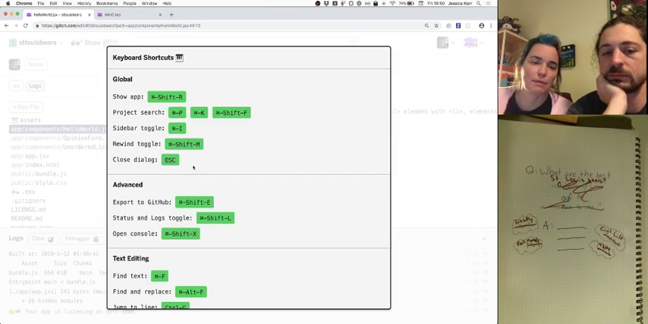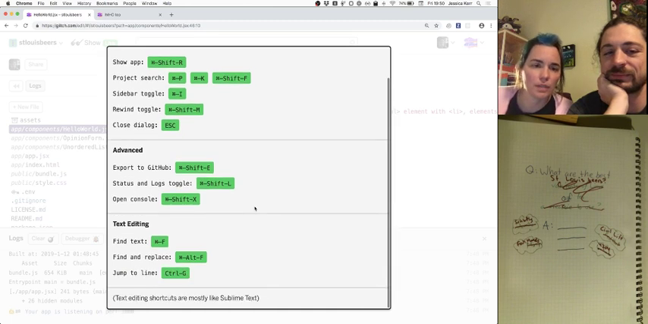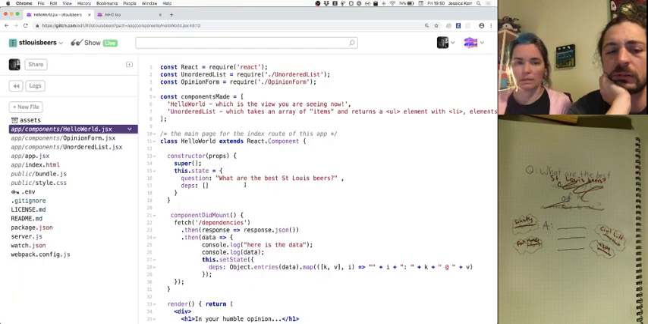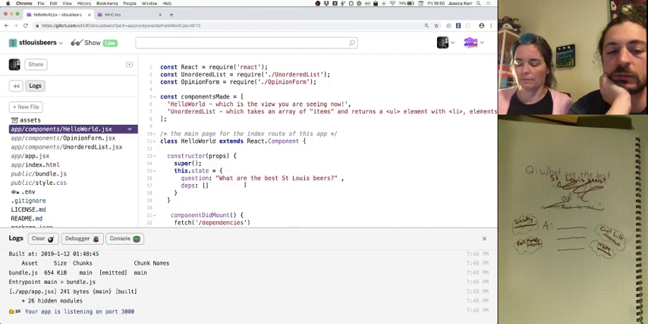Close dialog, escape. Yeah, we've been trying that with this. Export to GitHub. Okay. Status and logs toggle. Oh, we do that a lot. Right? Oh yeah. Doink. Great.